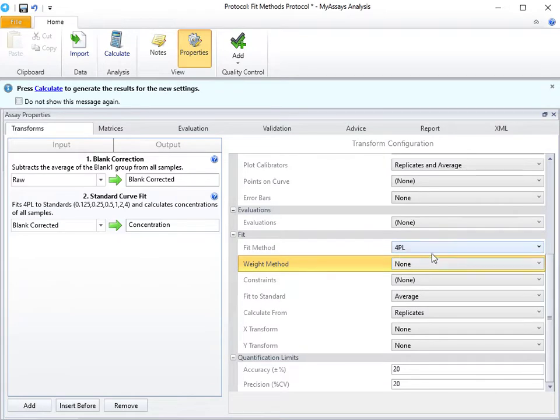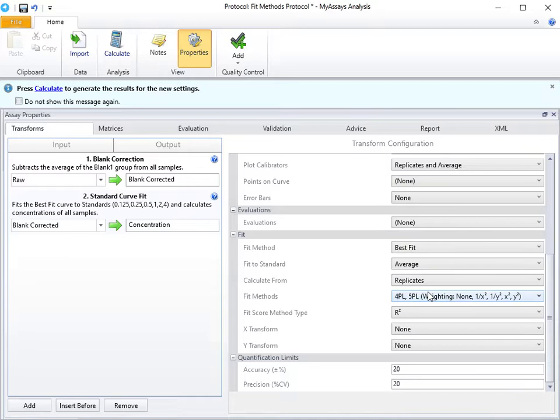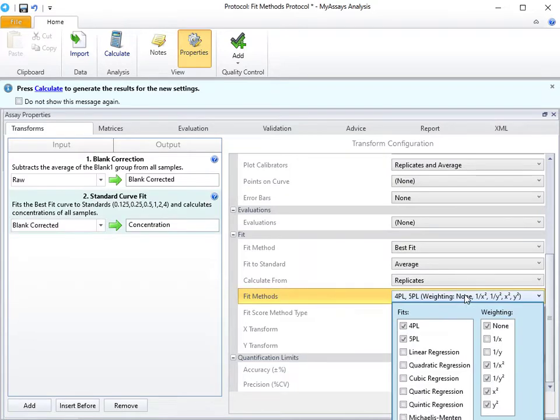So to use this tool, from the Fit Method drop-down box, we'll select Best Fit. The Best Fit feature works by evaluating and ranking various fit methods. The first step is to select which fit methods and any weight models you'd like to compare. The default configuration will compare the commonly used 4PL and 5PL fit methods with unweighted and various weighting models. You can select which fit methods and weighting models to compare, but I'll just use these default options.